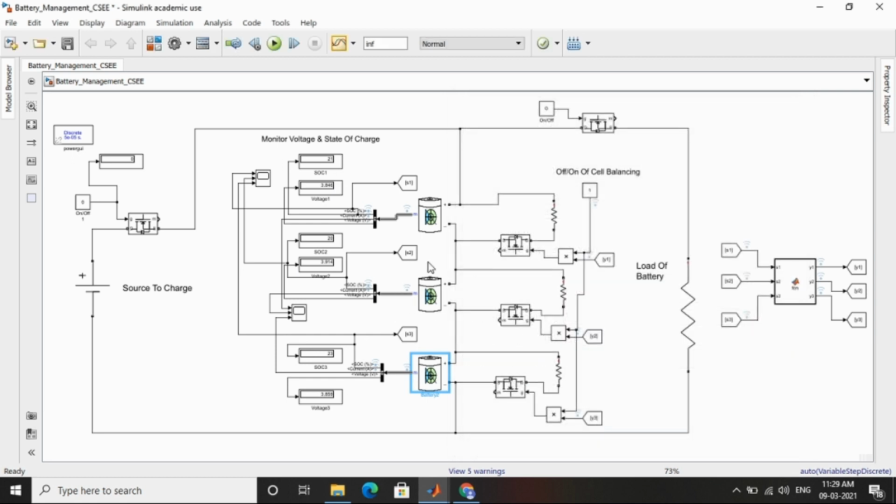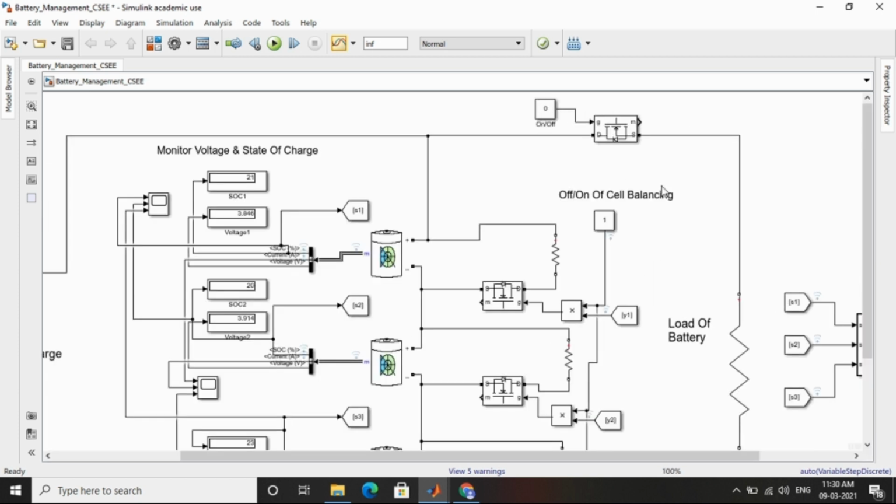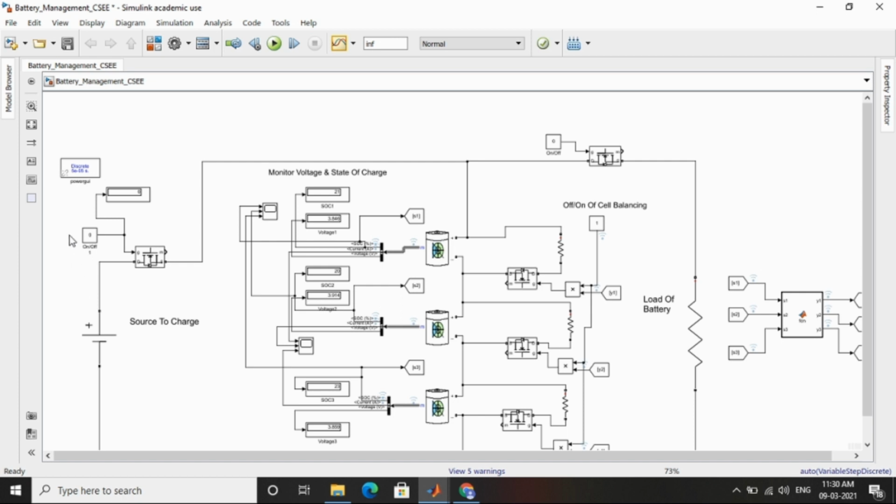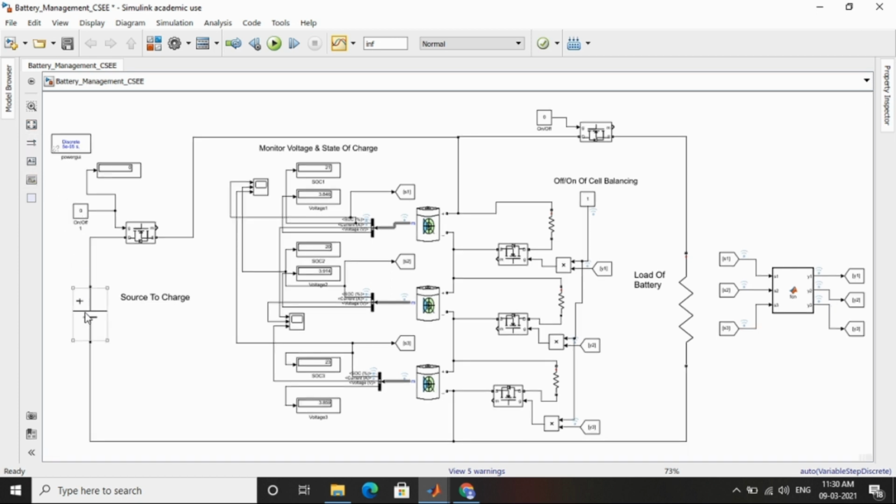Here I am using the passive cell balancing technique to make the state of charge of each cell equal. And here is the source to charge the battery and here is the load to discharge the battery pack. You can control source and load by just changing the values in this constant. If the constant is 0, the load is disconnected from the battery pack. If the constant is 1, you are connecting the load with the battery pack. And here also, if the constant is 0 then the source is isolated from the battery pack, and when the constant is 1 the source is connected with the battery pack to charge the cells.